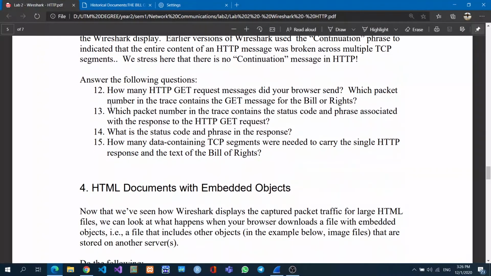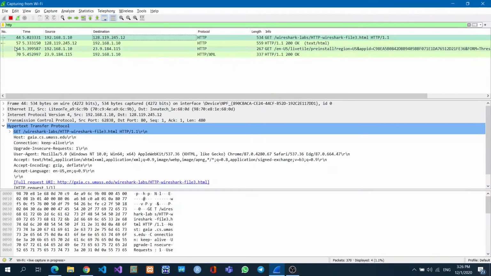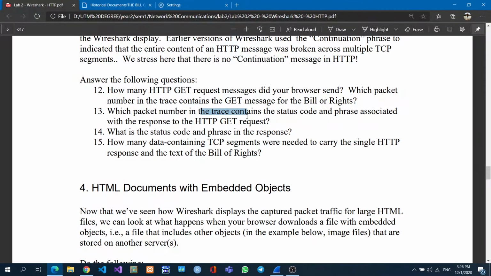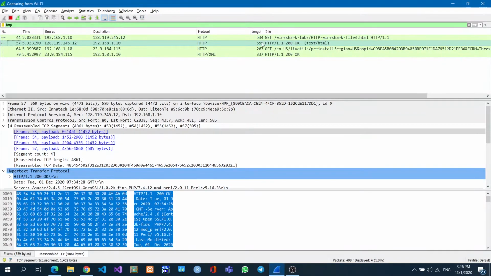And the second question is: which packet number in the trace contains the status code and phrase associated with the response to the HTTP GET request? The packet number in this case is 57, which responds to the GET request. And the status code and phrase in the response is 200 OK.